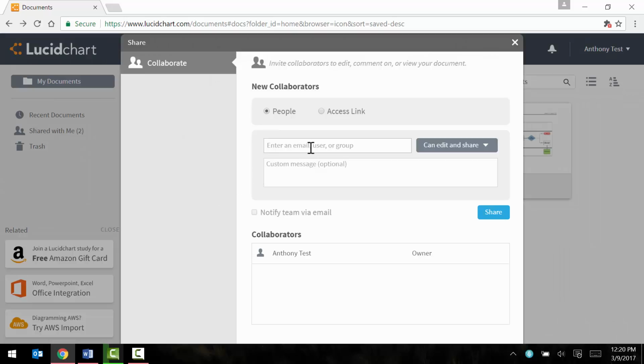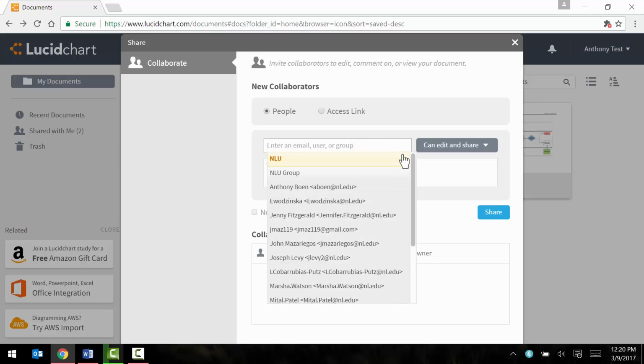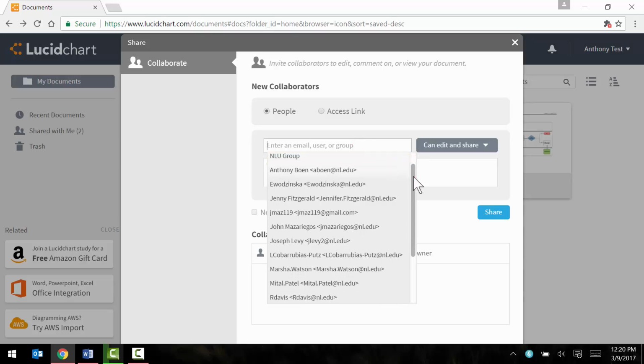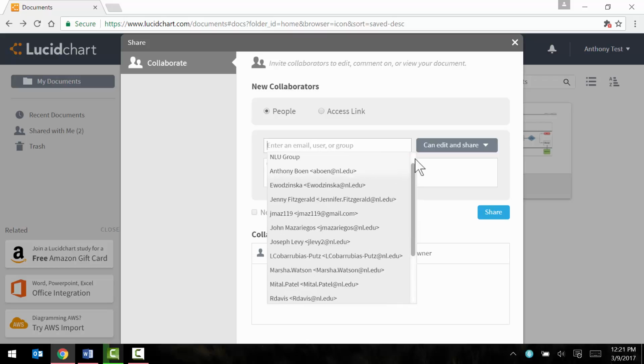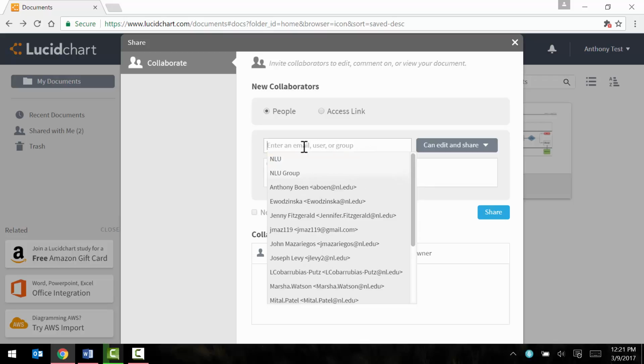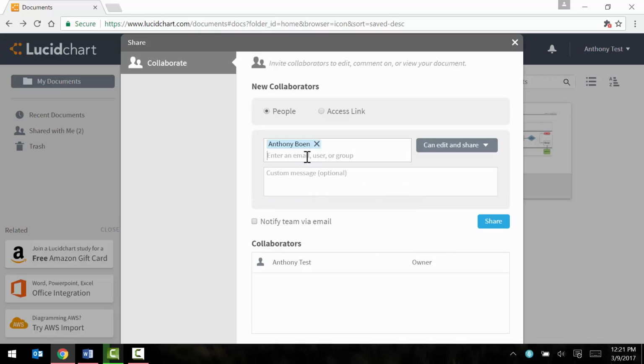First, I can share this document with individual people. So let's say that I want to share this document with someone. I click within the text box here, and I can immediately choose from a number of different people who have Lucidchart accounts connected to National Louis here. I can also just type in their email address in this box here. Let's say I want to send this document to Anthony. I just select him, and that puts him in the box. I can also just type in his email address.